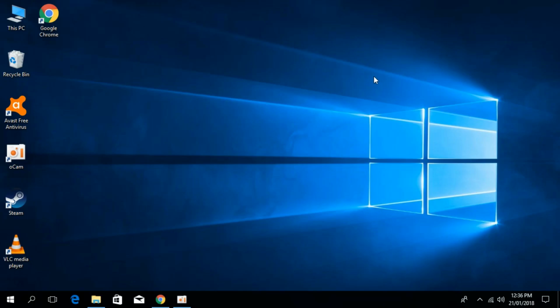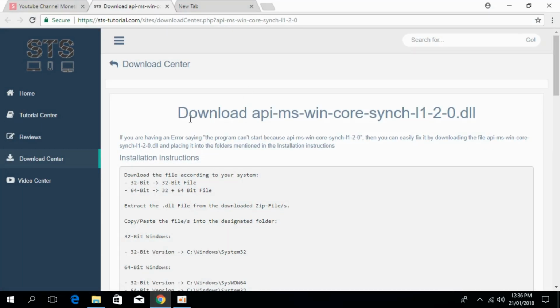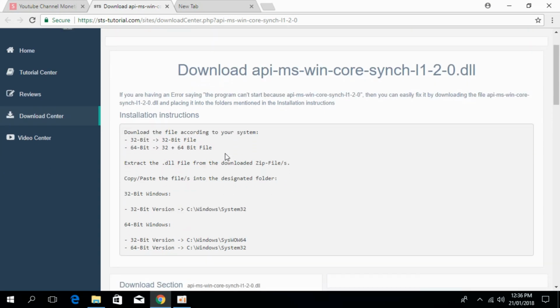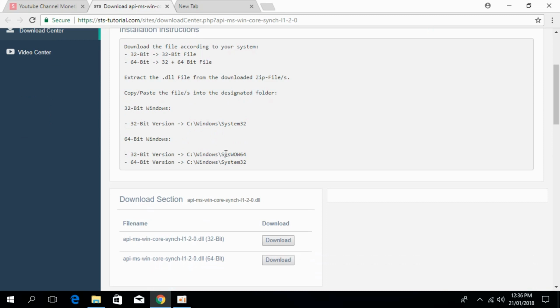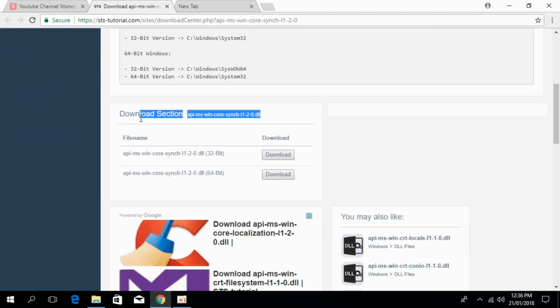To solve that, what you have to do is just go in the description. There will be a link to this page that says download api-ms-win-core-synch.dll. Once you are redirected to this page, just scroll down below and here we have the download section. You have to go and download both the 32-bit and the 64-bit. Just go and download both.